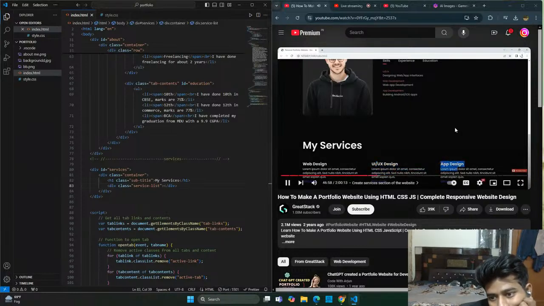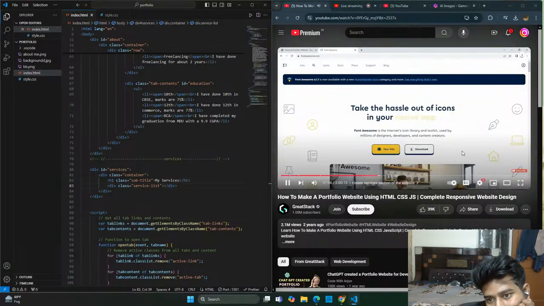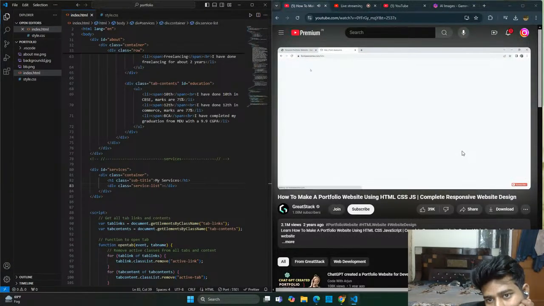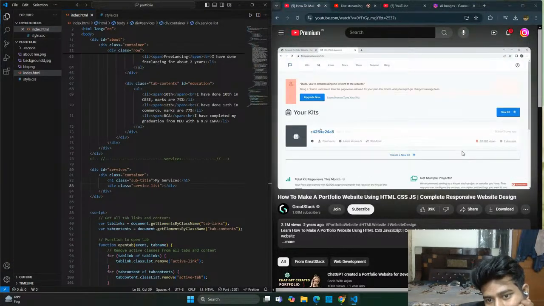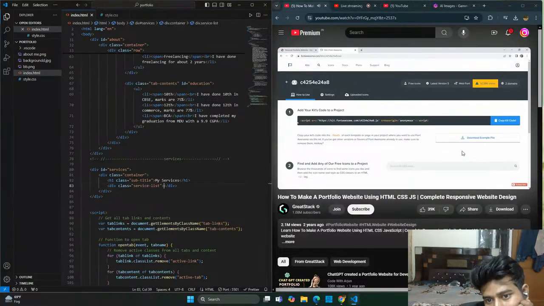Next, we have to add one icon also. To add any icon, we will come to the website called fontawesome.com. On this website, you have to create an account. It will be for free. Then go to Kits and click here. Then you will get this type of script. It will be one-line script that you have to add in your HTML file.